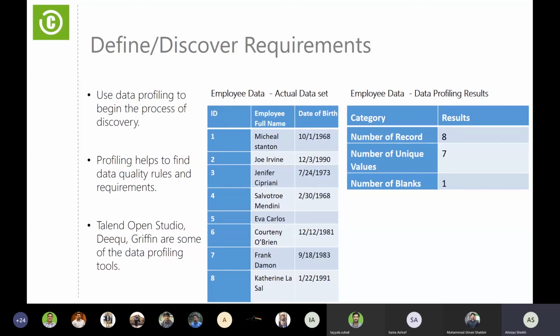So once you profile the data and you understand it better, then you come up with rules, as I mentioned, for the date of birth. Should it be blank? Maybe this can be one of our rules, right? A date of birth shouldn't be blank. This can be one of our rules.